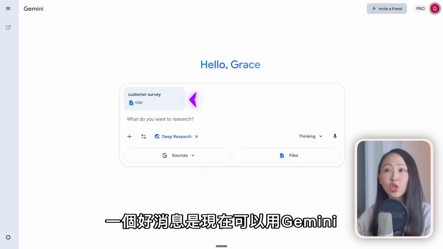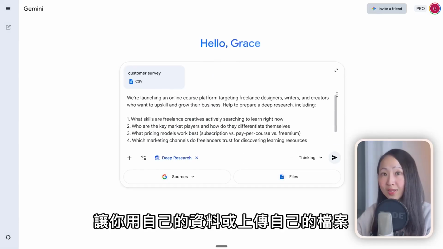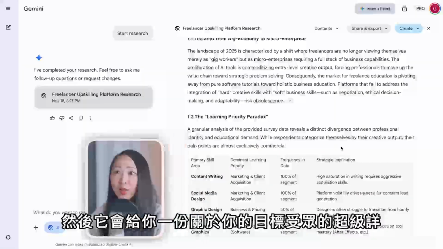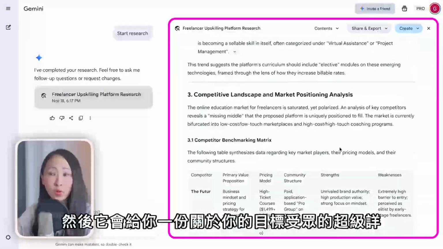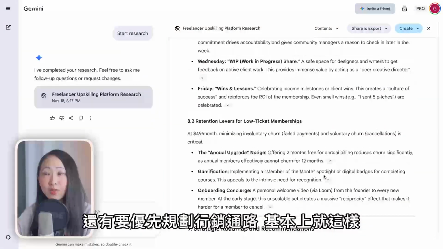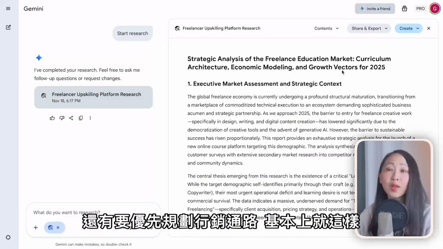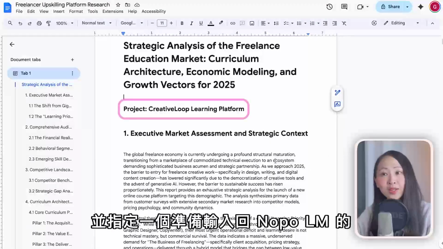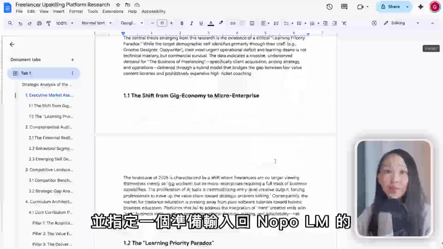Good news is now Gemini allows you to use your own sources or upload your own files as part of the deep research process. Then it will give you a really detailed research report about your target audience, key market players, pricing models, prioritized marketing channels, and we can just export it to a Google document and specify our project name that is ready to import back to Notebook LM.